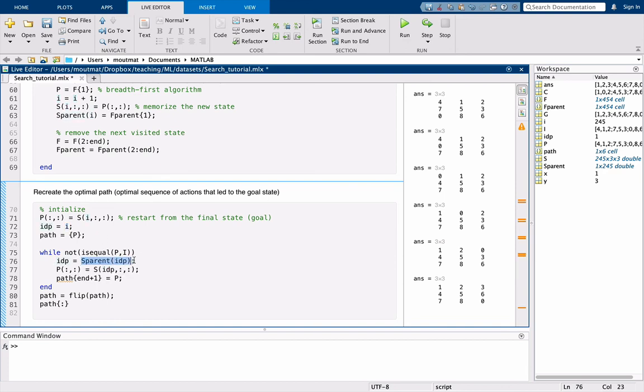Here, at this line, I'm going to find the parent of the goal state and store its ID as the integer IDP. And then I'm going to say that the state corresponding to IDP is going to become the new parent. So this is now going to be the parent of the goal state rather than the grandparent of the goal state. So let's see if that helps.